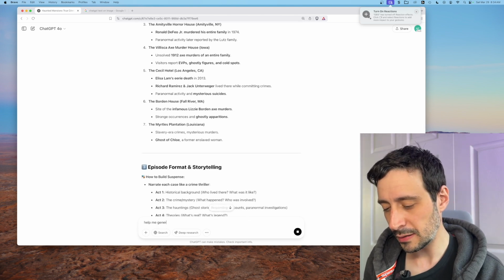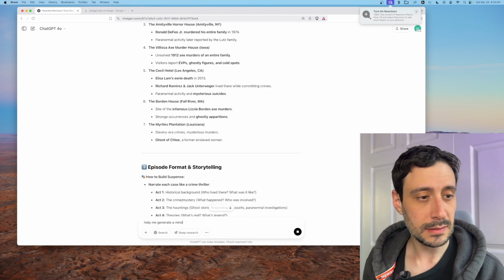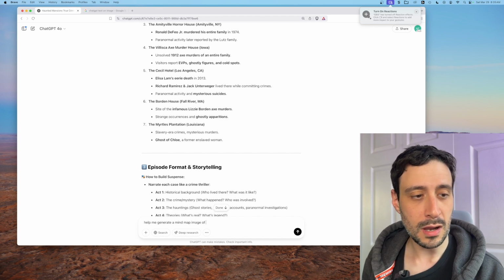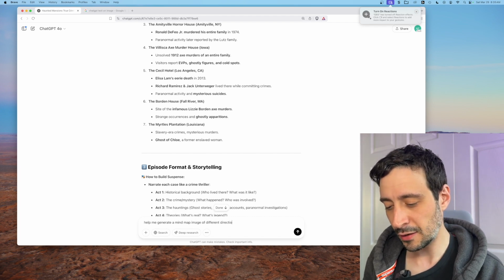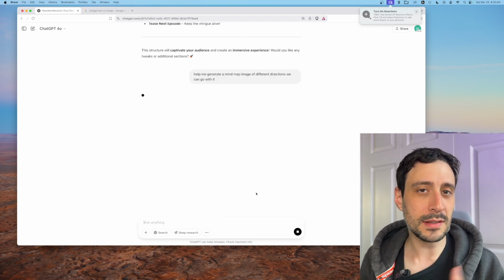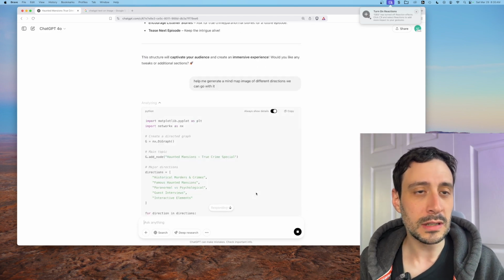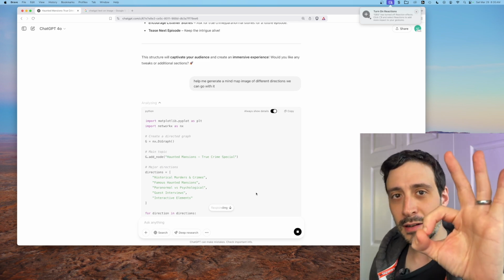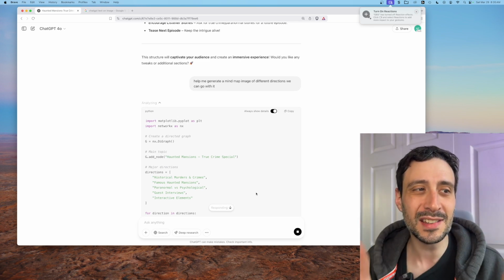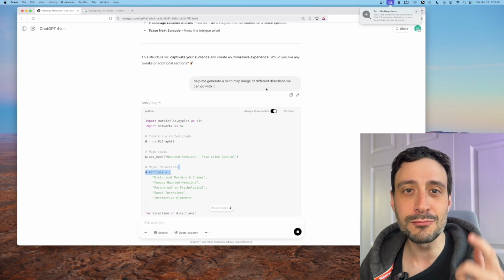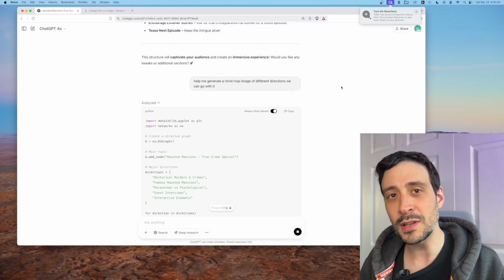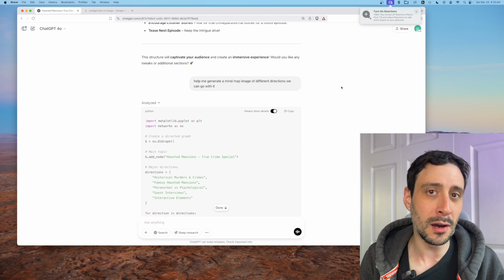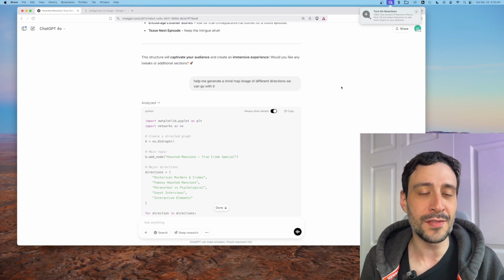Help me generate a mind map image of different directions we can go with it. And what it's going to do is go to work and create the image for us. It's going to show us, in the center, what it is that we're talking about, and then it's going to start spidering out. This is really useful stuff, especially when you think about it in terms of SEO and getting your episodes found.